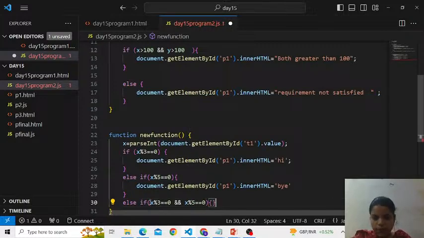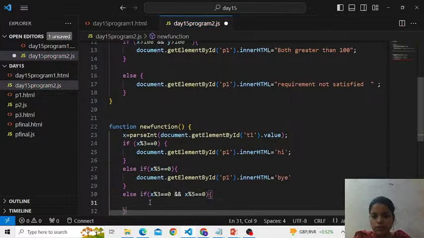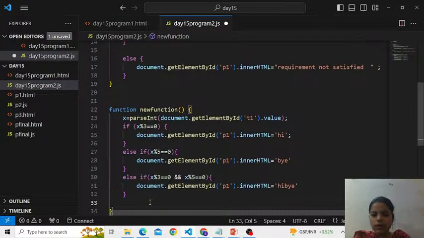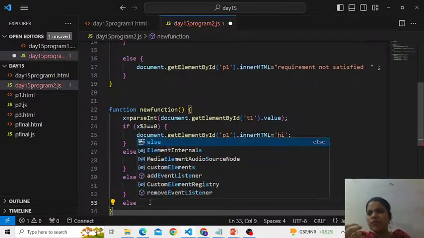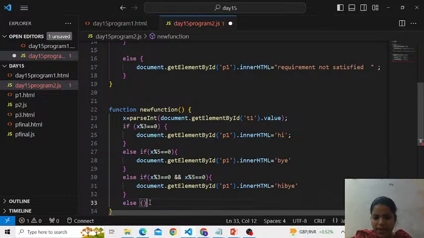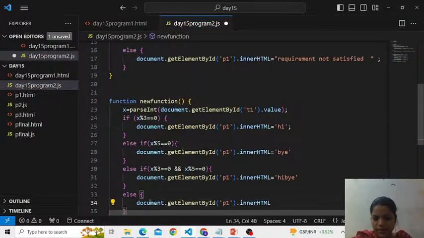Correct? If it is divisible by both, then print the message hi bye. Let us write else in the end. Even if you don't write else, it will work. If you want to stop here, you can stop. I am writing else as a last. Else print invalid, because there is no fourth option. So I am printing it invalid.